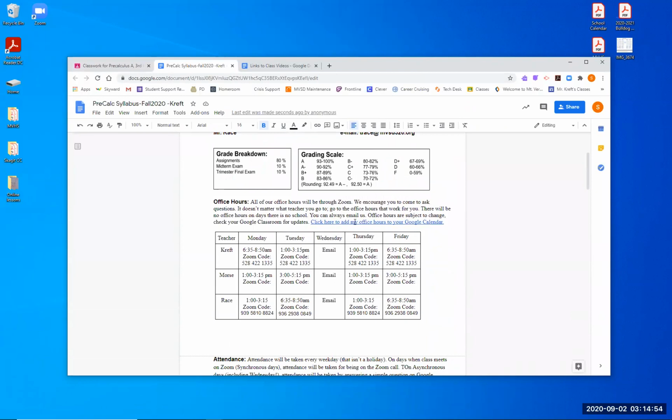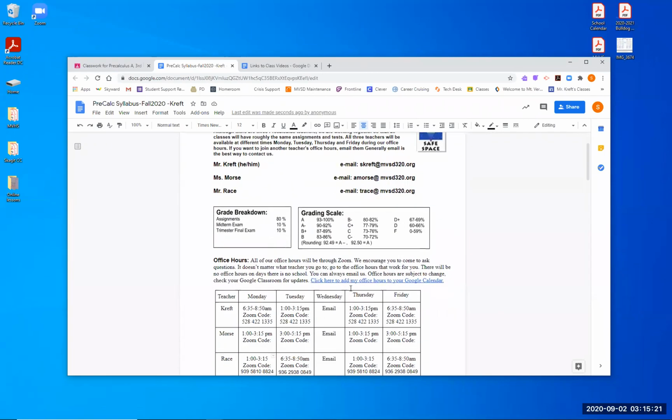So for example, my office hours, you can click on this link right here, and that will add it to your Google Calendar when my office hours are, or you can go here and just manually join my Zoom office hours, okay? One thing to note too is that there are 3 teachers that are going to be teaching pre-calculus, and if you can't make my office hours, you can go ahead and make Ms. Morris or Mr. Race's office hours.